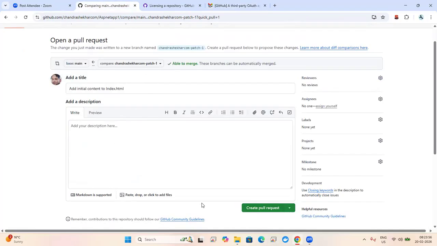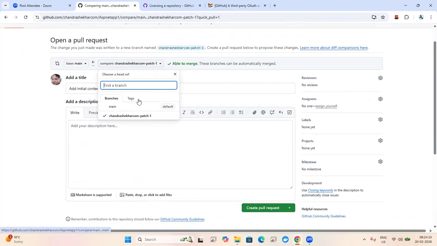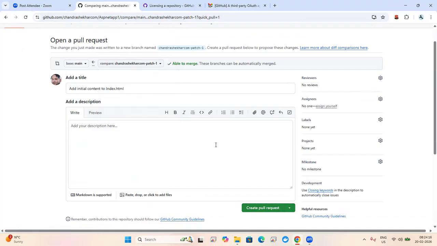So now I create the pull request. Then what is the pull request? Able to merge. This is the main branch, this is the default. I create this patch branch. So why are you saying this pull request?